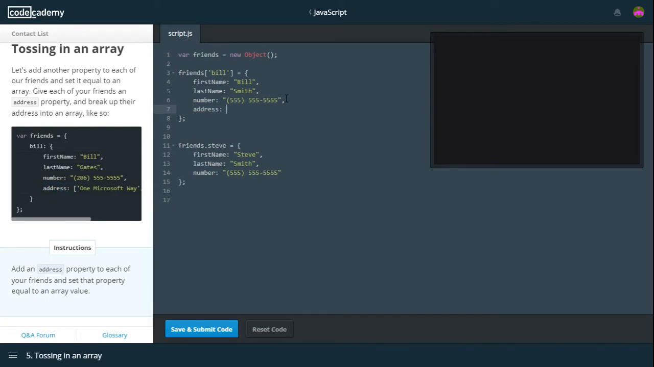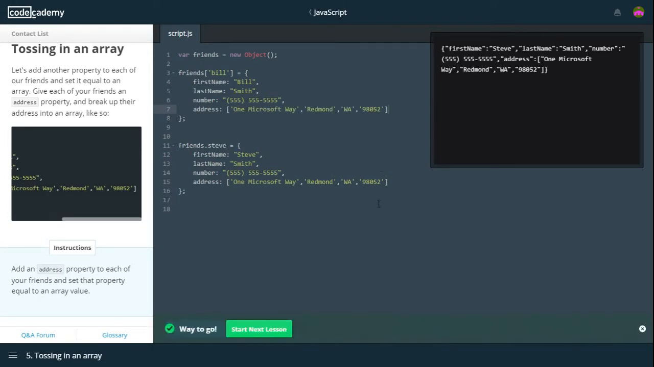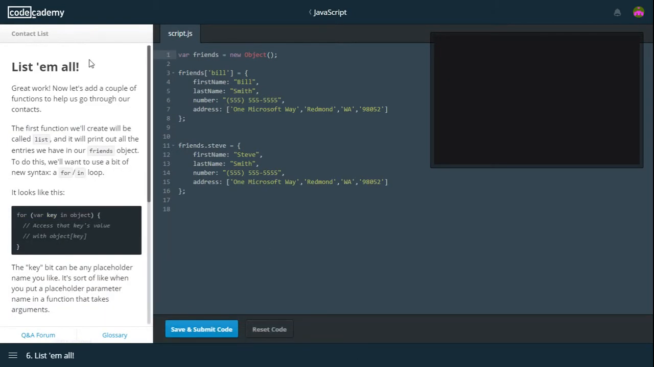So you need to add a comma after each thing. Oops. And I don't know if you have to do it on a separate line, but it's definitely easier to do it on a separate line because it's a lot clearer. And I will just copy that because they're brothers and they can live in the same house for now. There we go. So as we can see, that also works. So let's move on. List them all.